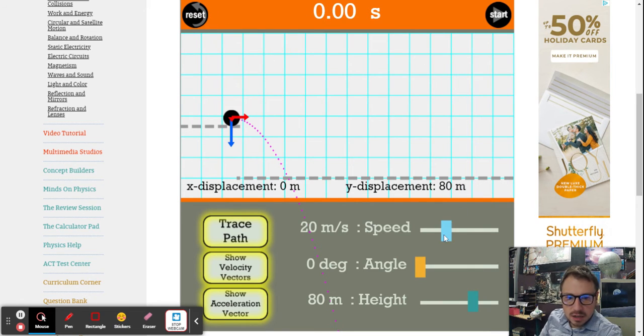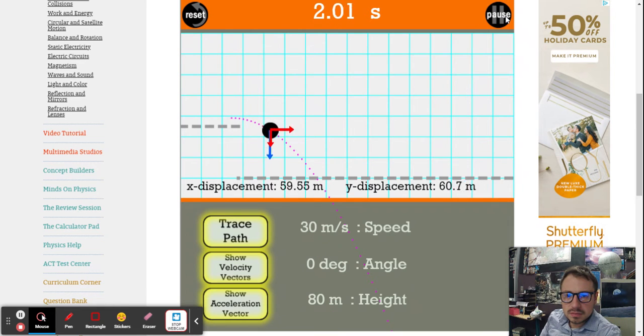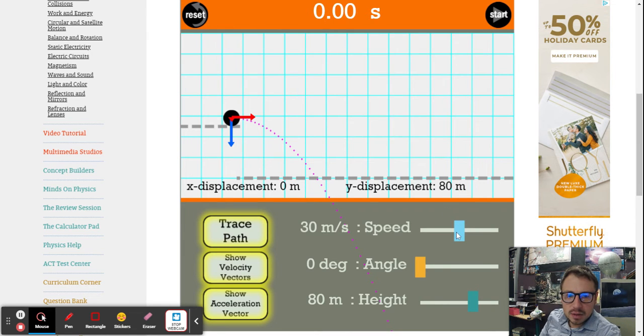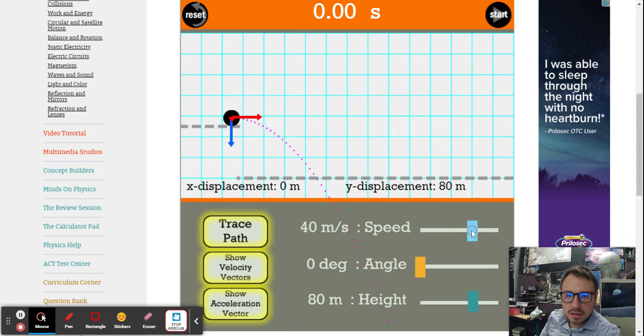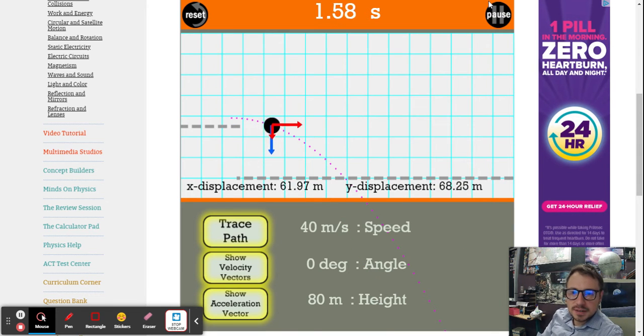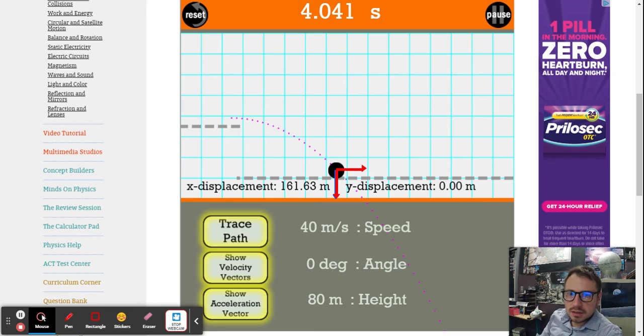All right, I'm going to reset it, go up to 30 meters per second, and start. There's my x displacement, 121.22 meters, and there's the time, 4.041. Reset it, go up to 40. Start the simulation again. There's the time, 4.041 seconds, and the displacement, 161.63 meters.